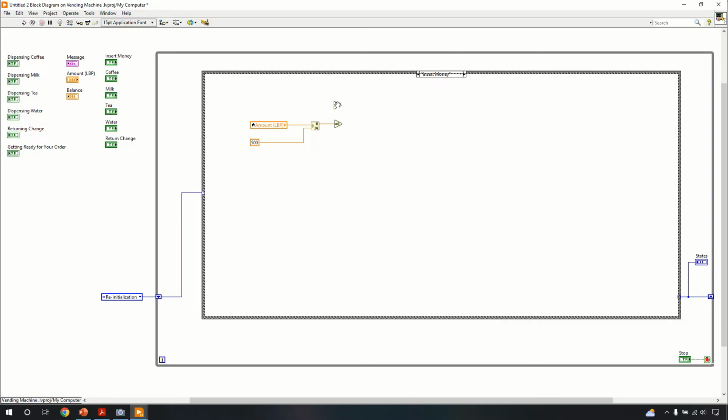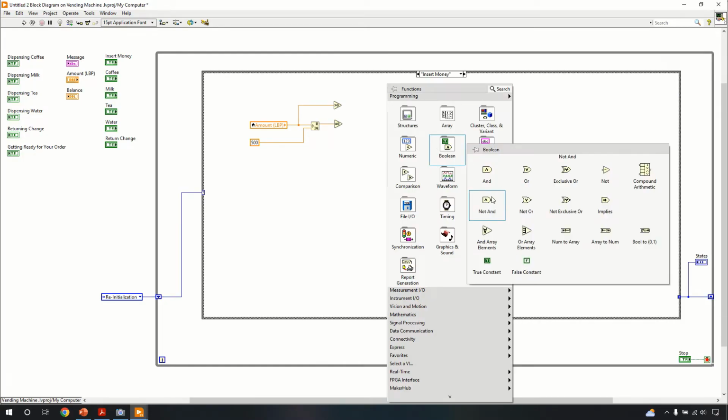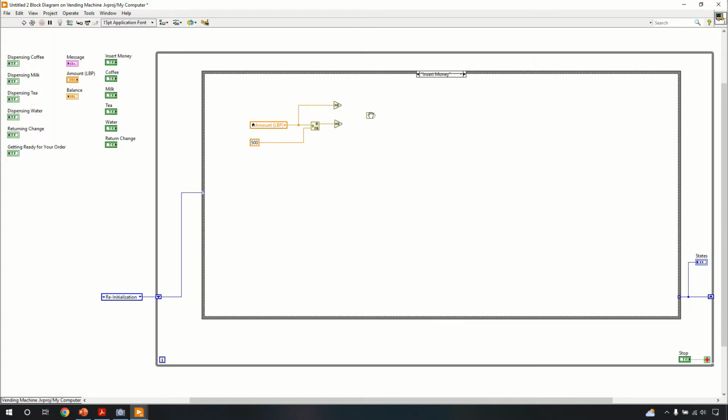So if it's greater than 0, it's amount. Is it greater than 0? Yes. So for that, we need an AND gate. So both of these must be true in order for it to execute. If it's true, both of them are satisfied.